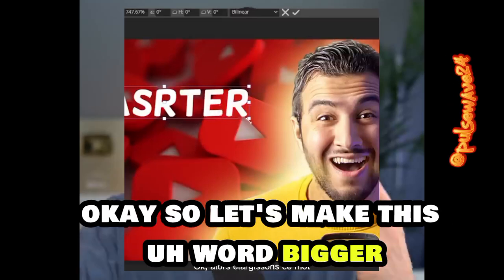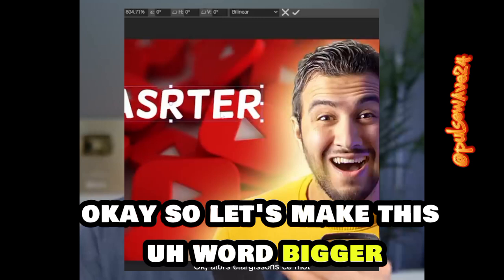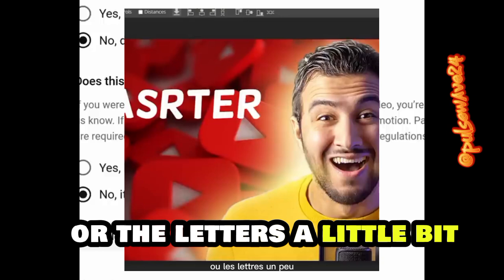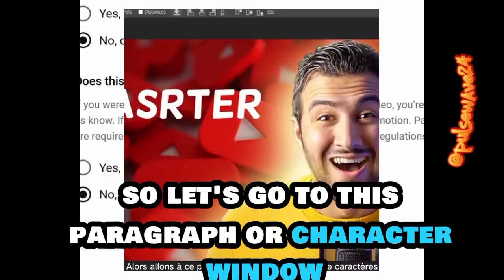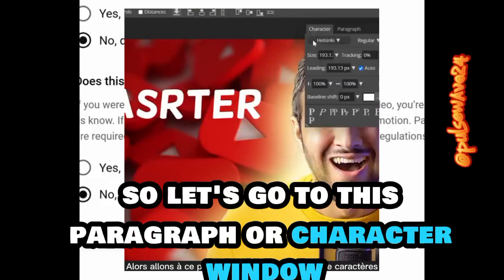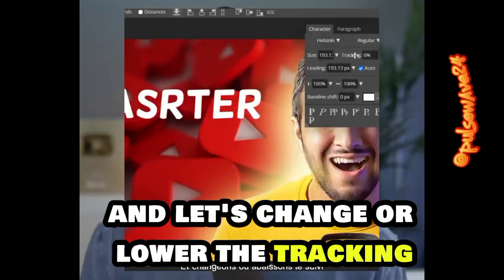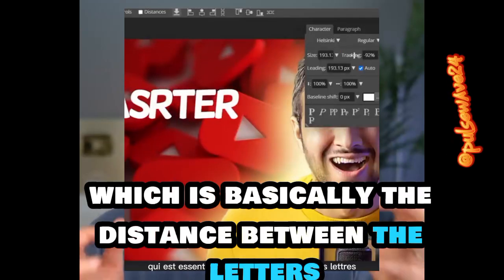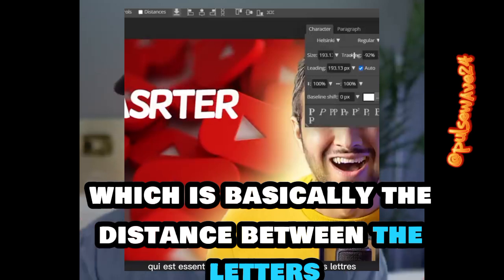Let's make the word bigger. Press Enter, and then let's tweak the shape of the letters. Go to the Paragraph or Character window, and let's lower the tracking, which is basically the distance between the letters.